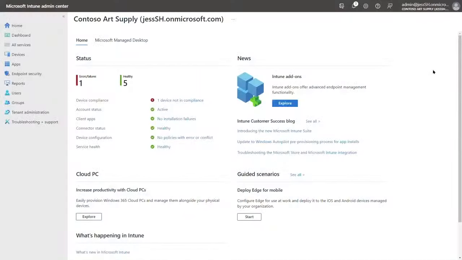During this demo, we're going to be following a fictional IT pro persona named Susan. Susan works for Contoso Art Supply, a chain of art supply stores, and she's responsible for overseeing the smooth operation of ruggedized devices that are used by retail associates. So here's Susan's admin console, and she's going to go over to her Devices tab.